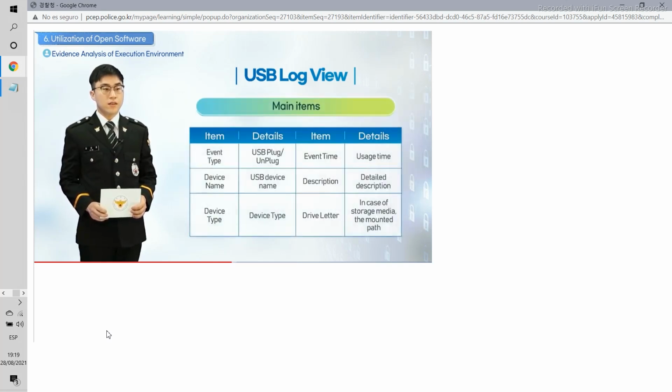The main items that can be checked in USBLogView are first the event type that distinguishes USB insertion and removal, the event time, indicating the time of such action, the device name and description to know the USB device name and type, and finally, the drive letter item that confirms the specified path in case of a device type item.